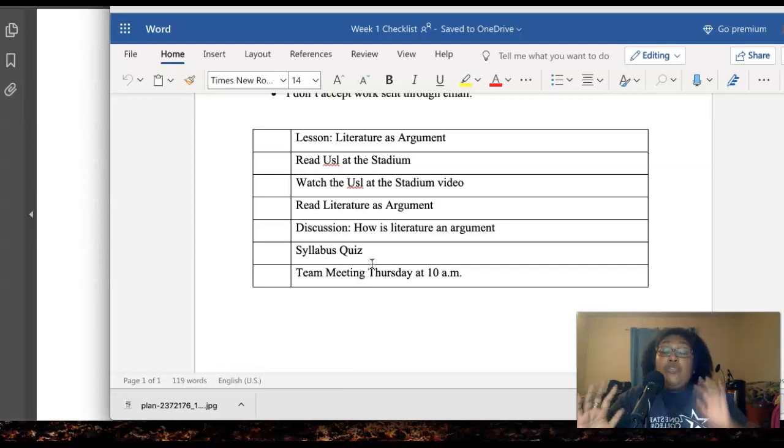Now for fall 2020, the modules open on Tuesdays at 9 a.m. and they close the following Tuesday at 9 a.m. So it goes from Tuesday 9 a.m. to Tuesday 9 a.m.